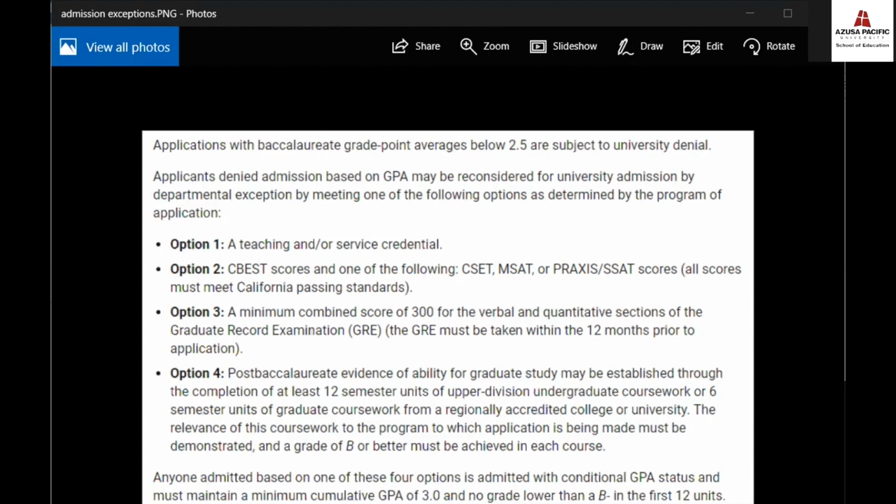So on the screen, you'll see our 4 exceptions. For example, one exception that many students choose is option number 2. You must have passed your CBEST, but you can also pass your CSET subtests, and that would be meeting one of those expectations and would help you to have a more favorable admission decision.